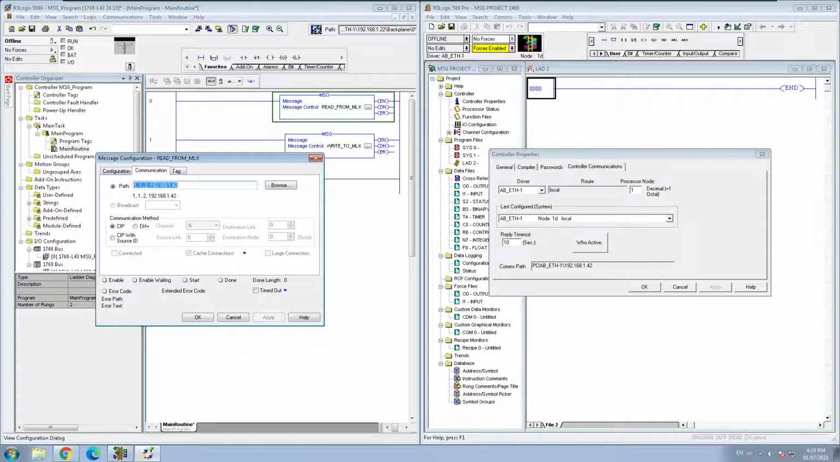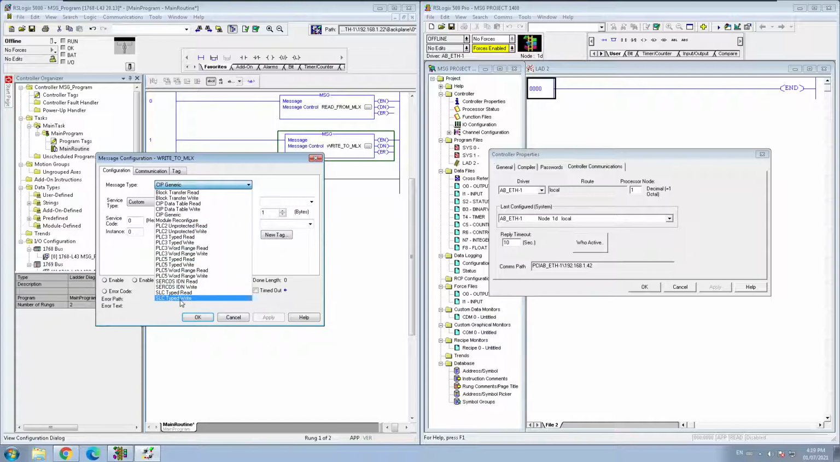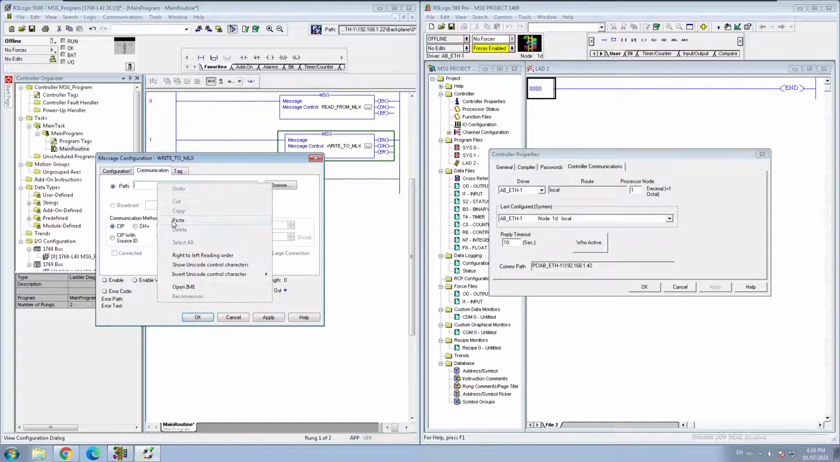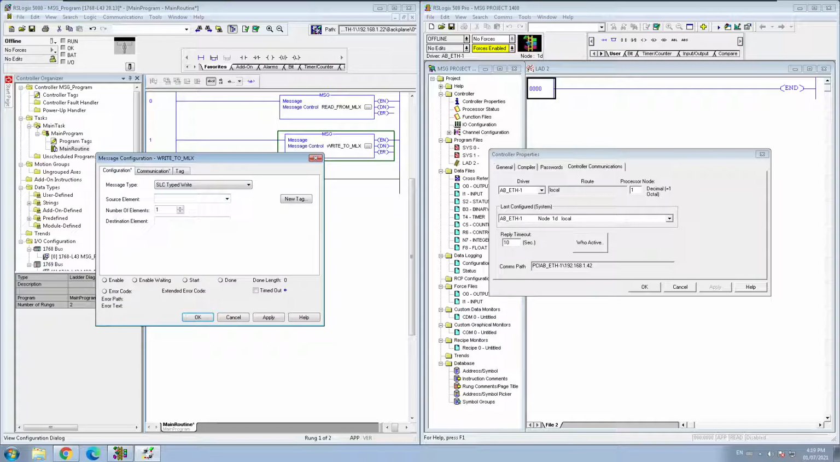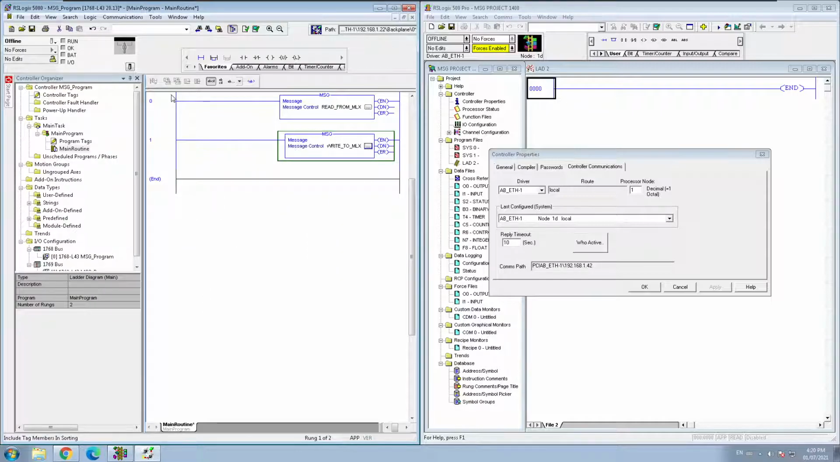Now I'm gonna hit apply. Actually, I'm just gonna copy this and hit OK, because I'm gonna paste the same thing over here. Okay, and now for the write, I want to write from my Compactlogix. The destination is going to be N7:10 and elements are 10. Hit OK and there you go.